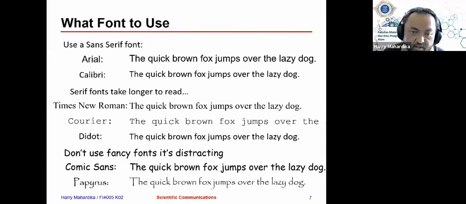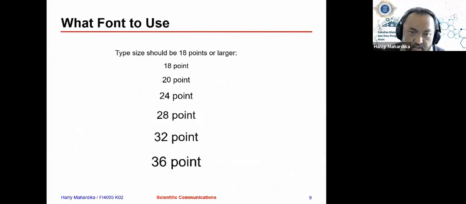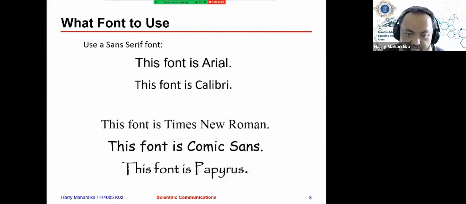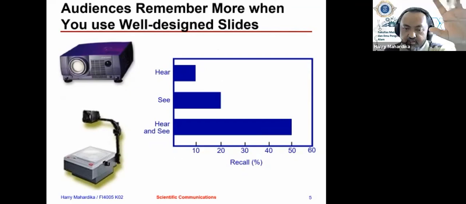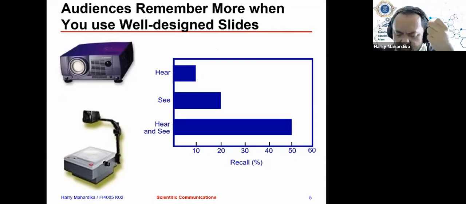Okay, so here is also a comparison between the sizes of your fonts. So 36 is this one, the one shown in the bottom part, and 18 point is this one. So make sure that your audience will see your presentation slide clearly, because, as I mentioned earlier, the audience will remember what they hear and see. So make sure that your voice is clear, and that the things you put in your presentation slide, whether it is a figure or a word, and so on, are clear.